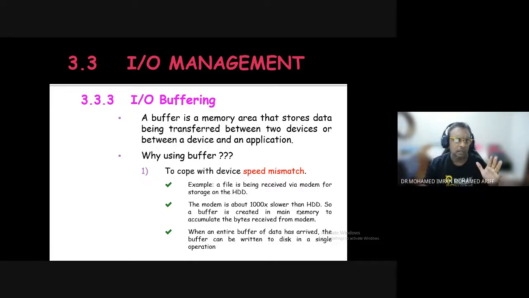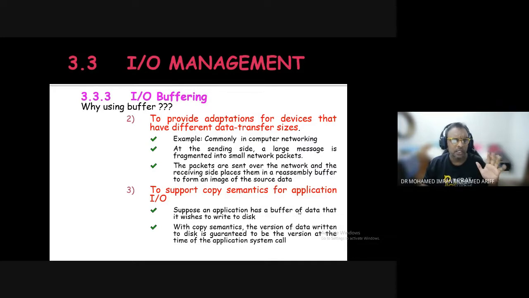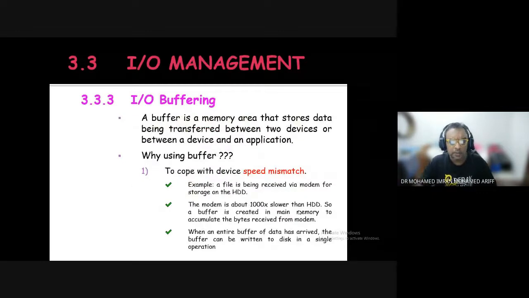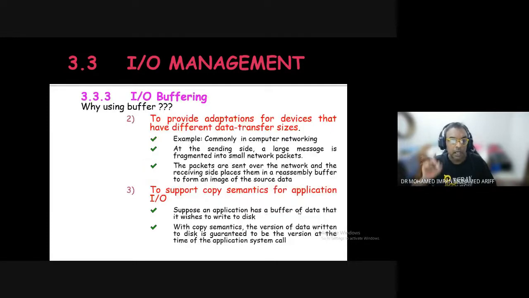That is buffering. So there are a few reasons why you want to use buffering: to provide adaptation. The first one earlier was speed mismatch, where you have different types of speed. The second is to provide adaptation for devices that have different data transfer sizes, normally in networks. You're sending big files, downloading big files, receiving big files, or transmitting big files. So you need a buffer, a place to store it. Once it has reached a certain amount, then the results will be transferred out or transferred in.